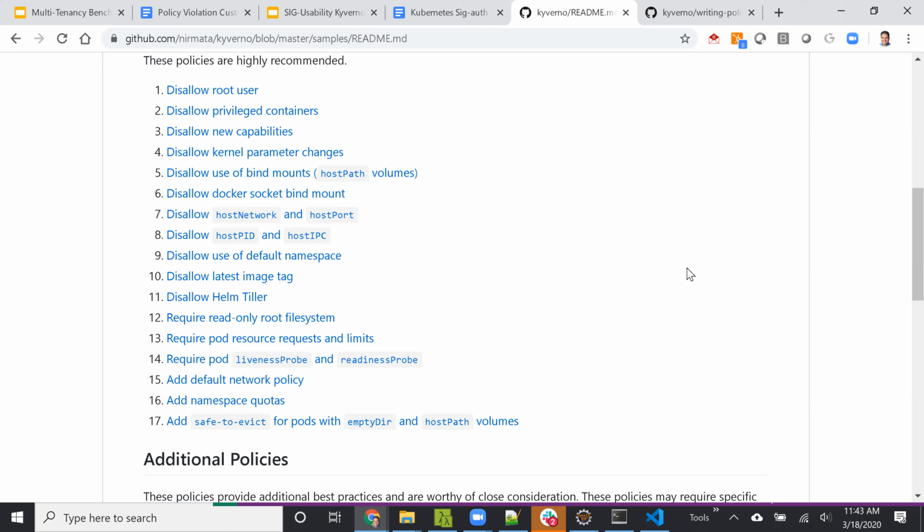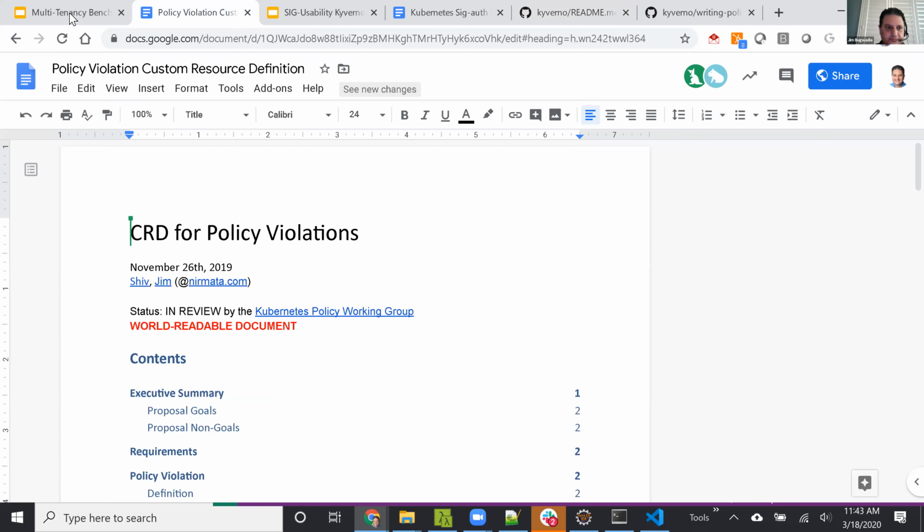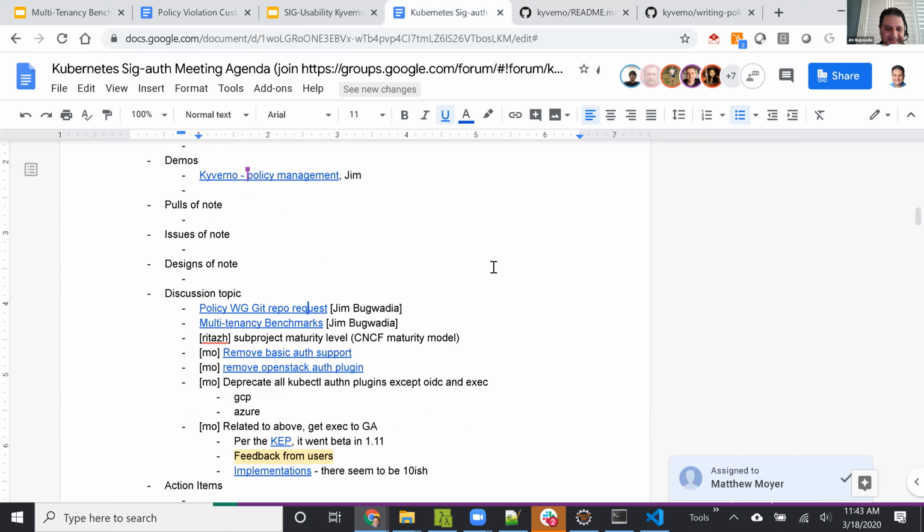So I think we should do a quick time check. If you can, maybe we can carry this conversation forward offline and get through the policy working group Git repo and multi-tenancy quickly, so we can grab Rita before we run out of time. Okay. Yeah, no, thank you for that.